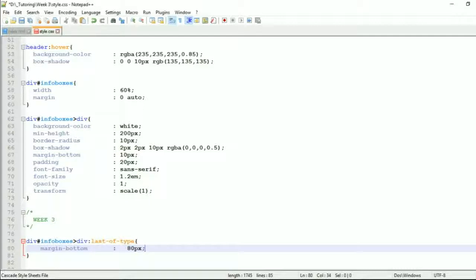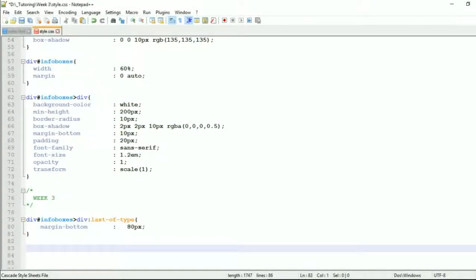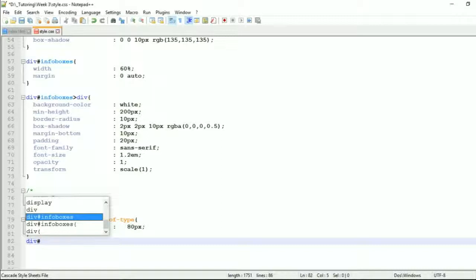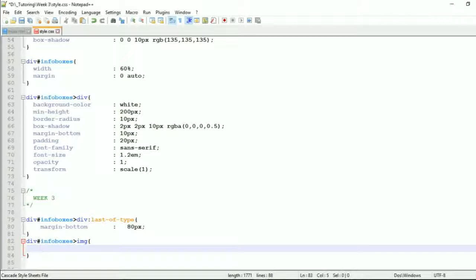If we want to modify images, so we will have some images there inside those divs, we again need to specify the path to them, and we do this by typing, of course, first div, hash for ID, info boxes, and we use img for images. So let's set a border for those images. For the border we need to specify the thickness of it, what kind of border we want, like for example dashed, and the color of that border.